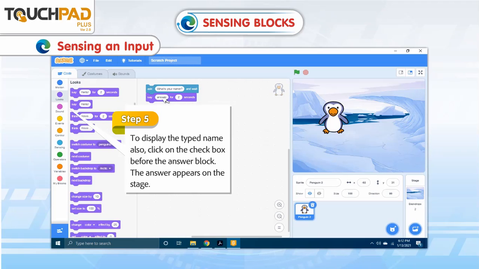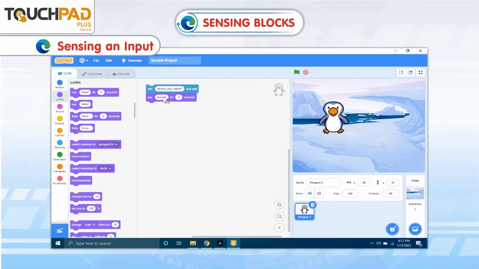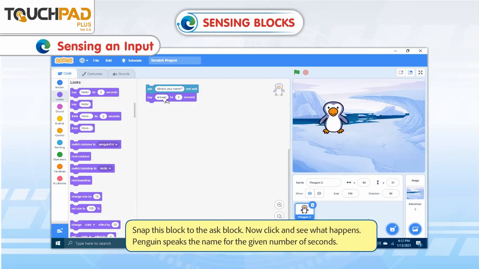The answer appears on the stage. You can also place the answer block in the say block. It will look something like this. Snap this block to the Ask block. Now click and see what happens.